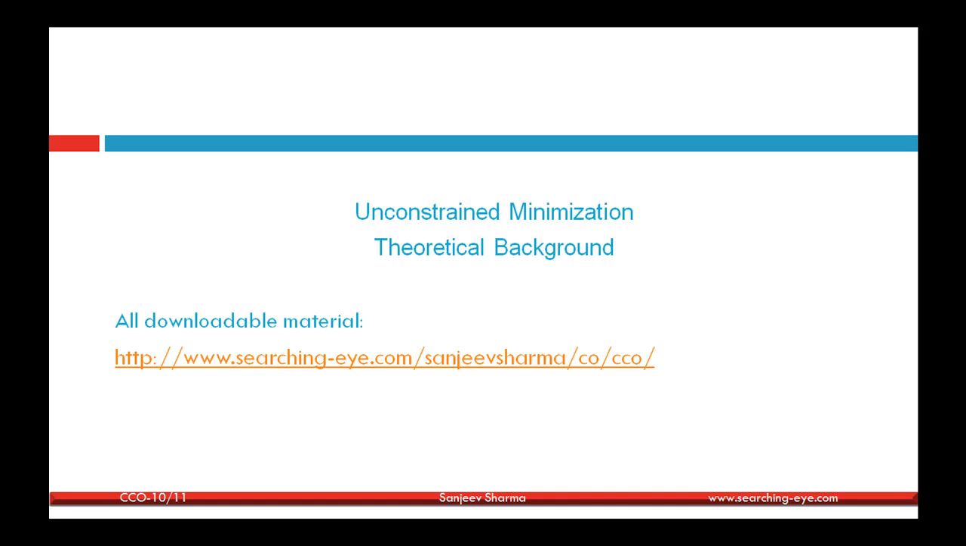So this presentation is based on unconstrained minimization, and here we will discuss the theoretical background needed for understanding the line search methods and various other algorithms for unconstrained minimization of a convex function.